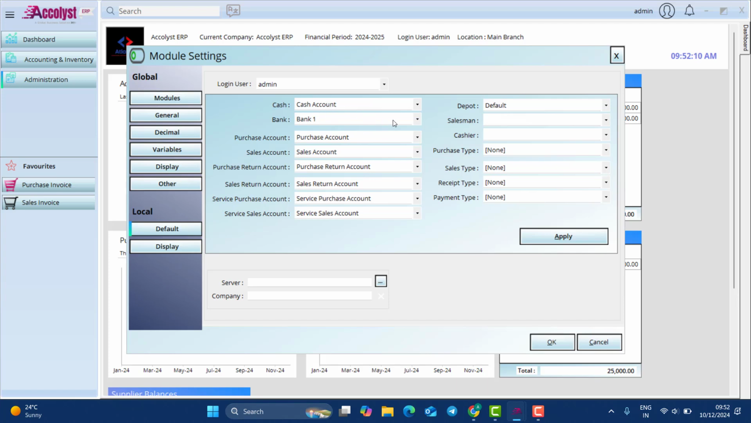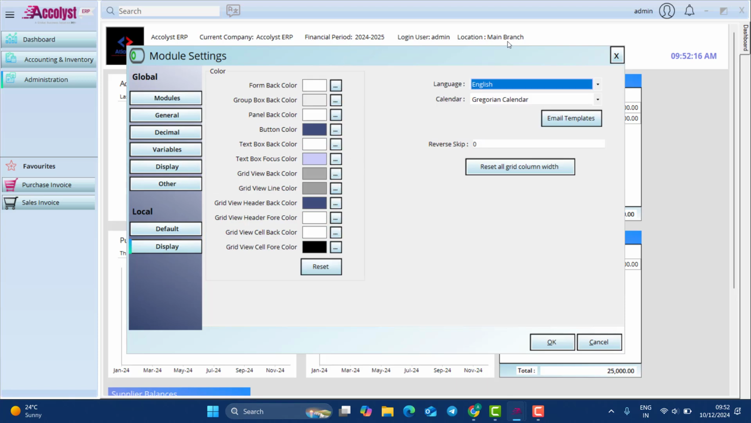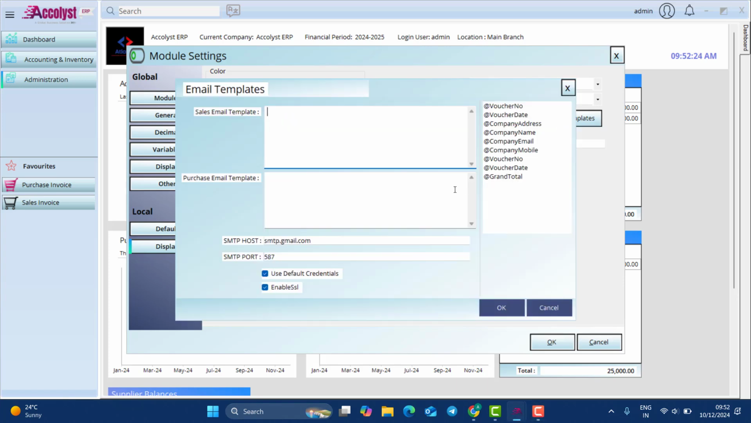In local settings, here you can select your default settings based on the user. And finally, the color changing option. And also you can add email template other than Gmail if you can change the host and port.